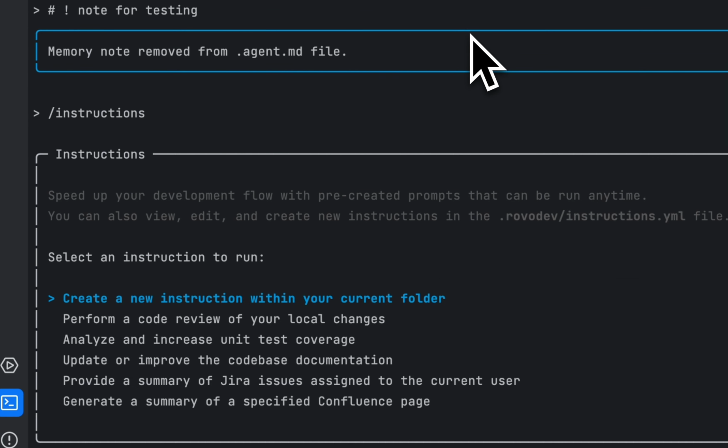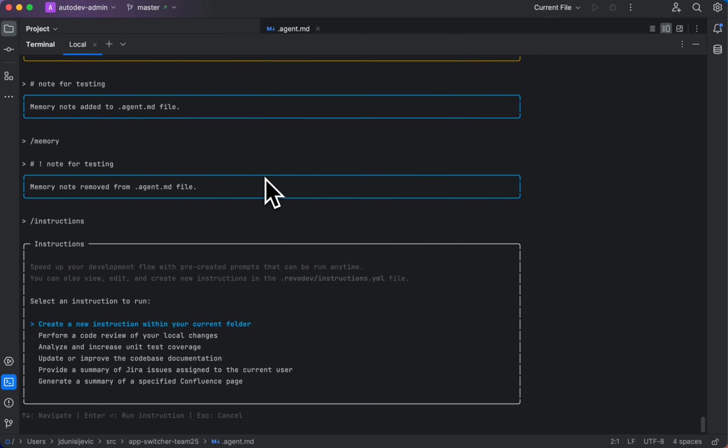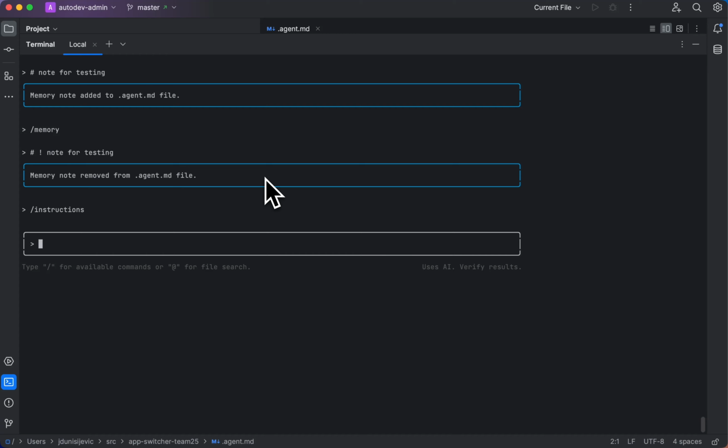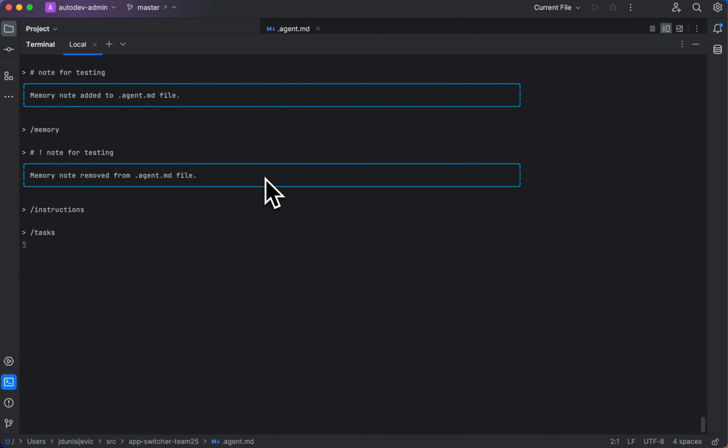/instructions lets you run saved instructions or view available instruction templates. If you don't want to run any of the instructions, simply do Control-C. /tasks lets you run prompts you have saved as reusable tasks.